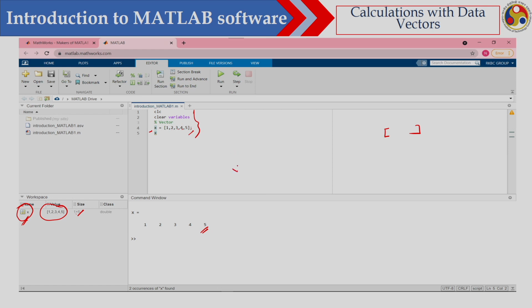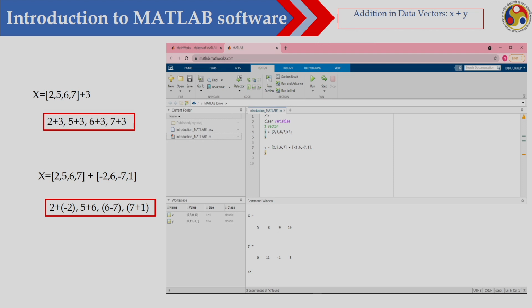Suppose I would like to define a y vector. I can write 2, 4, 6, 7 like this. I can give the comma here, or without comma I can also write 2, 4, 6, 7, which is also acceptable. Now, let us see how to add a scalar to this vector. The vector here is 2, 5, 6, 7, and with that I would like to add 3.